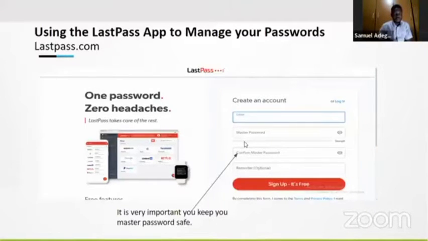We don't expect you to use a combination of your name and your birthday, or simple alphabets. When creating a master password, we expect that you make use of a combination of symbols, capital letters and numbers. Ensure you save that master password in a very safe place, or you memorize it, since it's just really one password you need to memorize. All right, that's clear now.